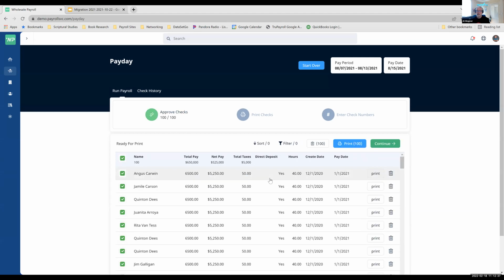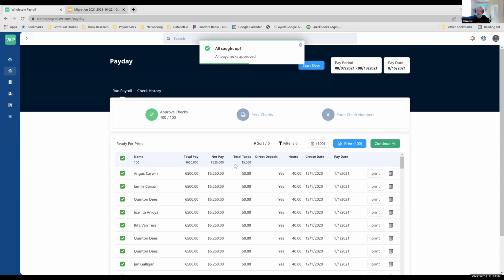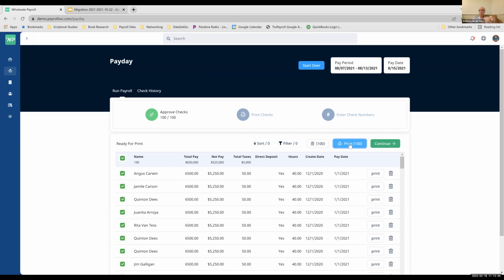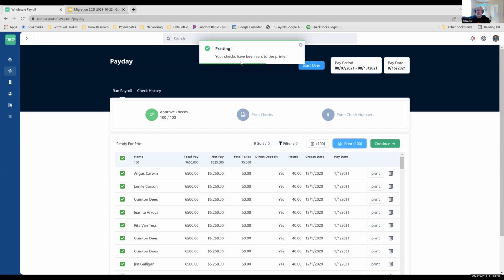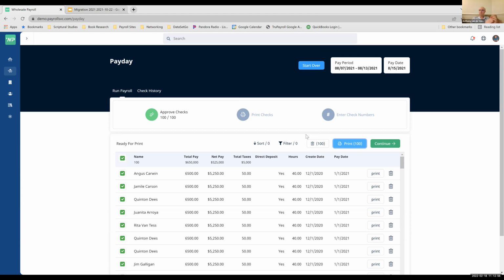The other 98 are done. Bada bing. There's the 100 now ready for printing. So I click the print. It's going to generate a PDF based on our settings. And you saw there, it tried to send the job right to the printer. That's as easy as it gets.